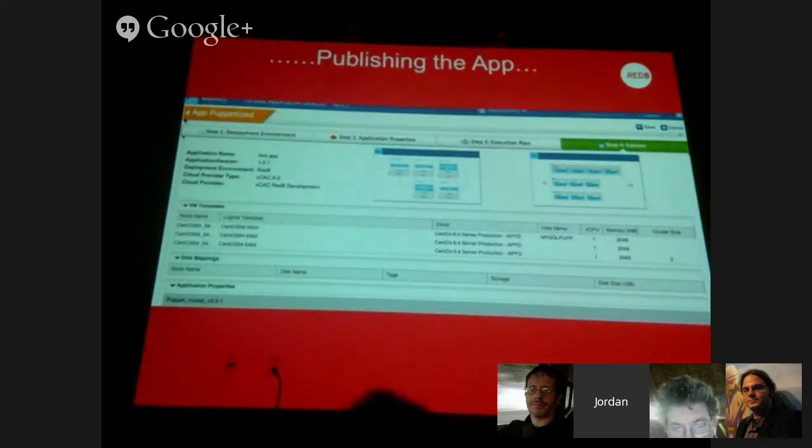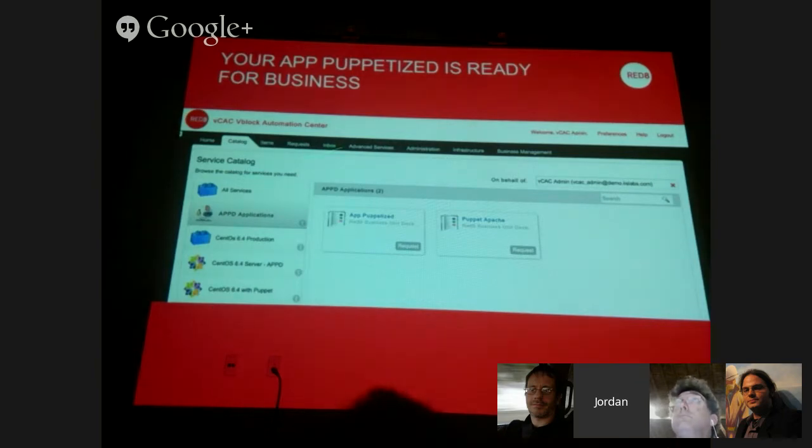Once you're done and happy with the way the workflow is going to go, you can either publish the app to a portal, or you can deploy it to make sure it works, that everything's sane and nothing's broken. But if you're happy, then you can deploy to what your business unit will see. Some developers just want to come in and look at the application, like Puppetize, right? That's my application that I just showed you the workflow for.